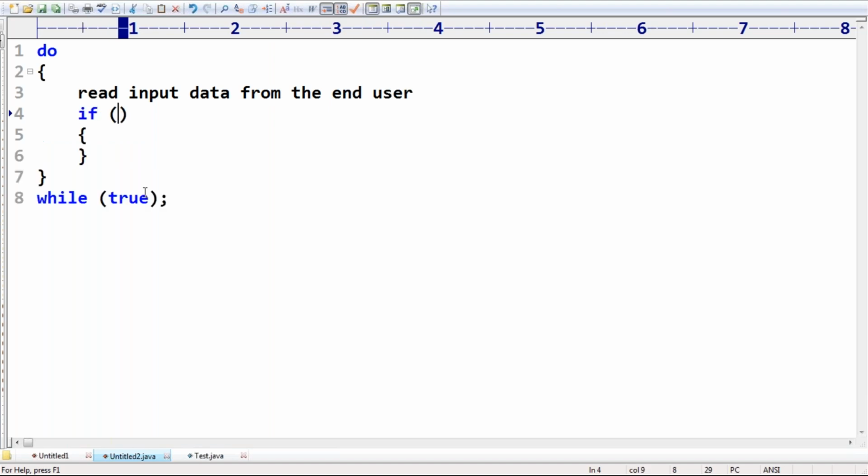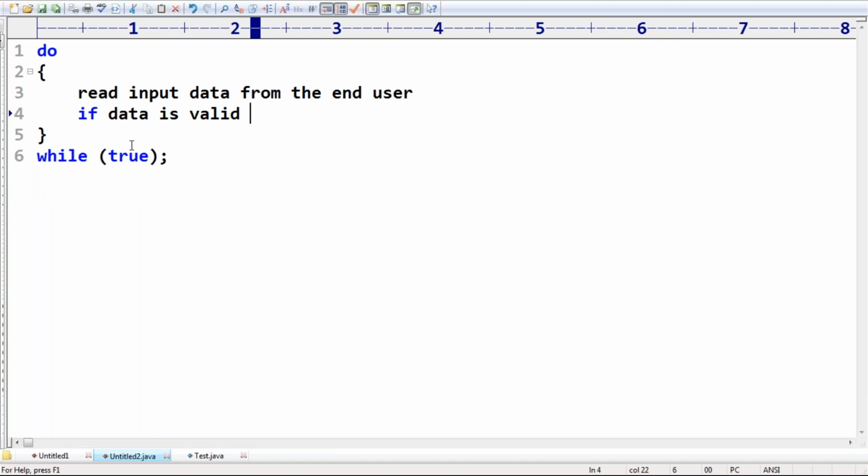If data is valid, okay, I'm just writing pseudocode, don't worry much about that. If data is valid, we are not required to read again because the data is already valid. He provided valid data only, and didn't miss a single field. If data is valid, just break out.